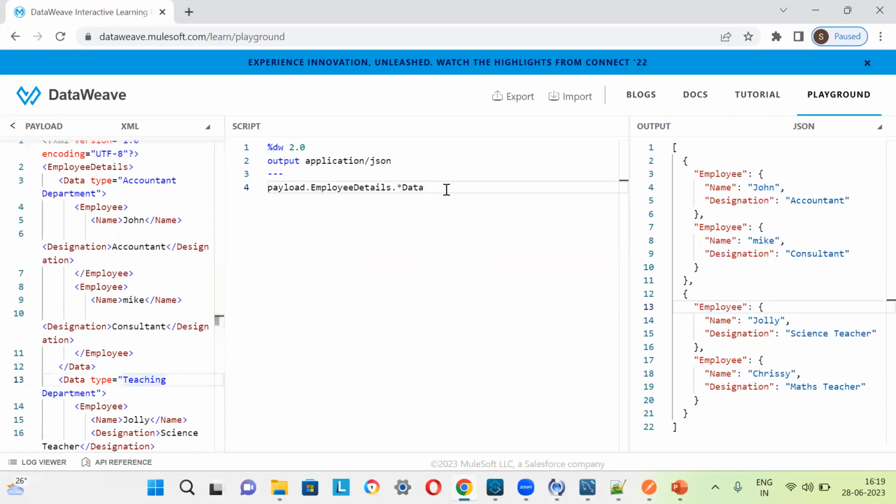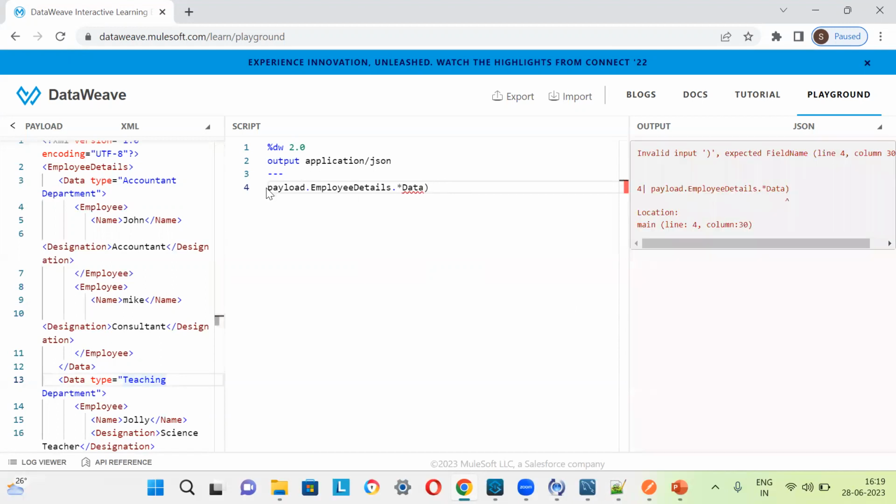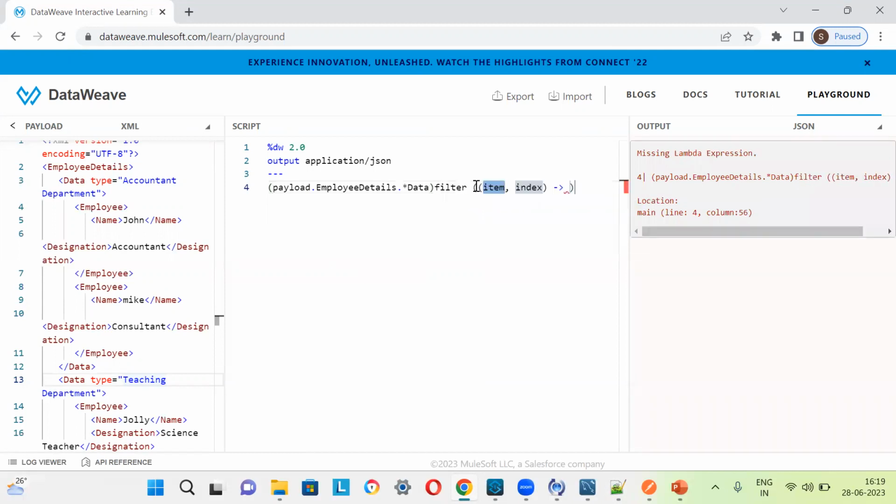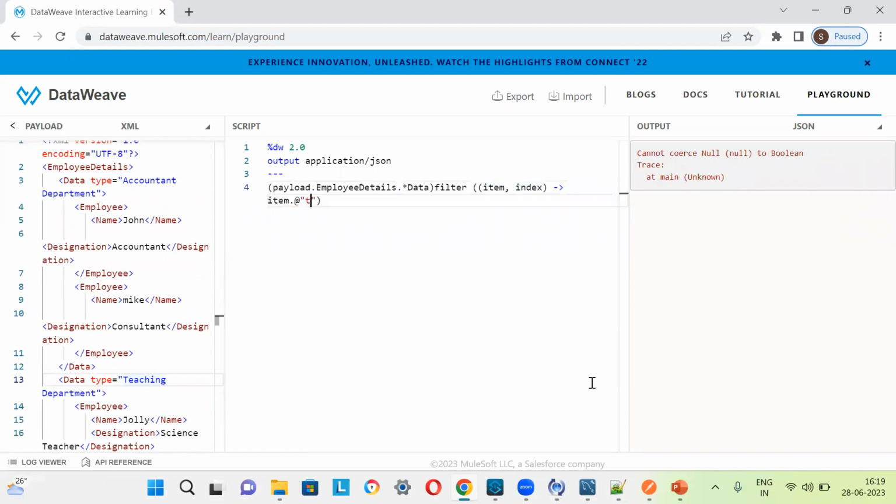In order to do that, let me wrap this entire data in parentheses and make use of a filter operator. As you can see here, it is an array. On top of this, I'm going to use a filter. So filter, and now what I'm going to do is item dot at type.